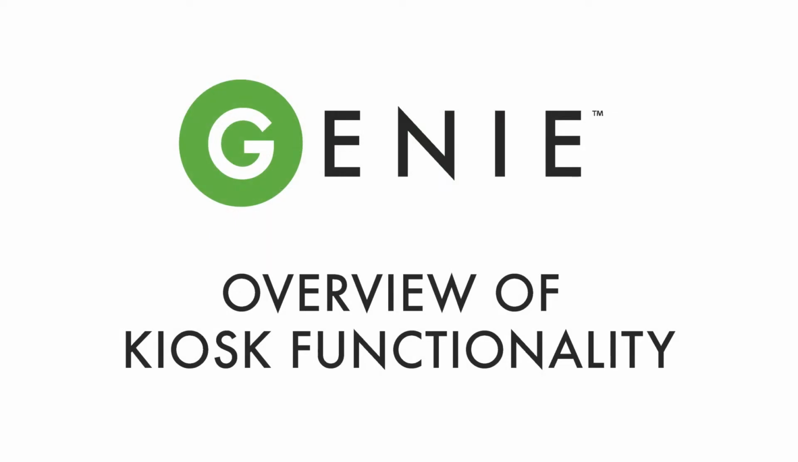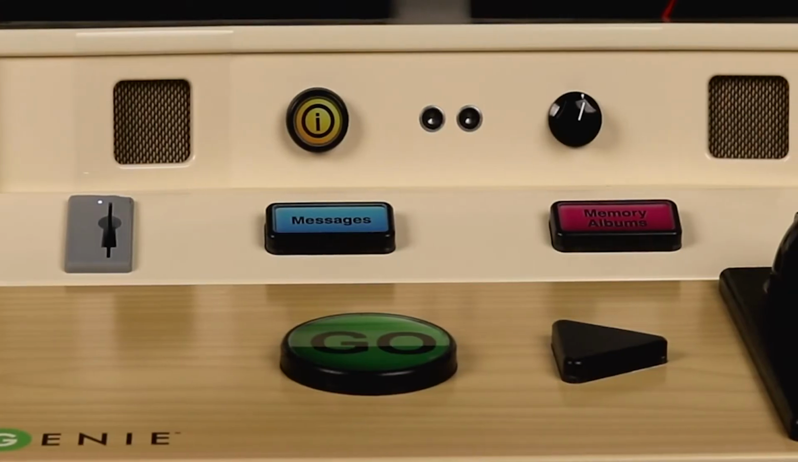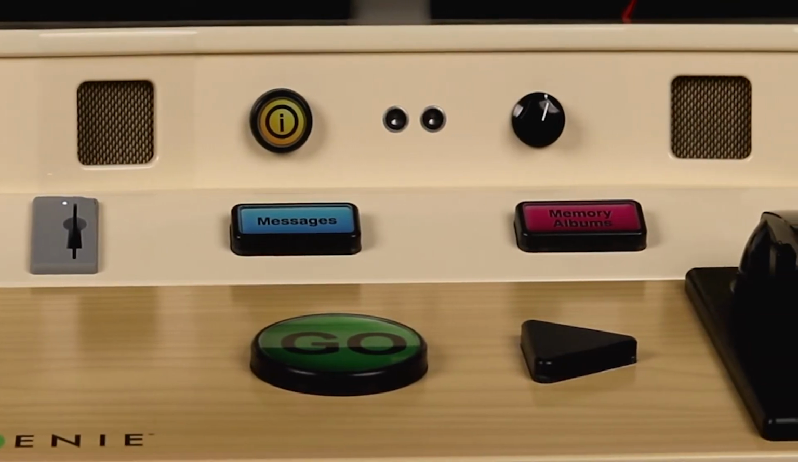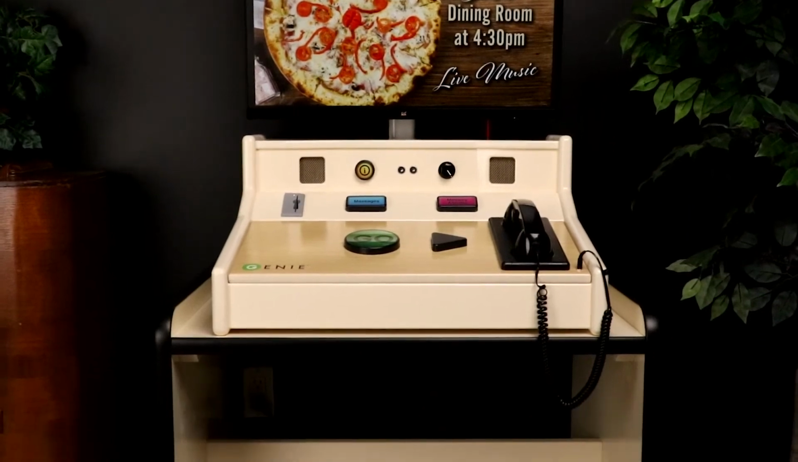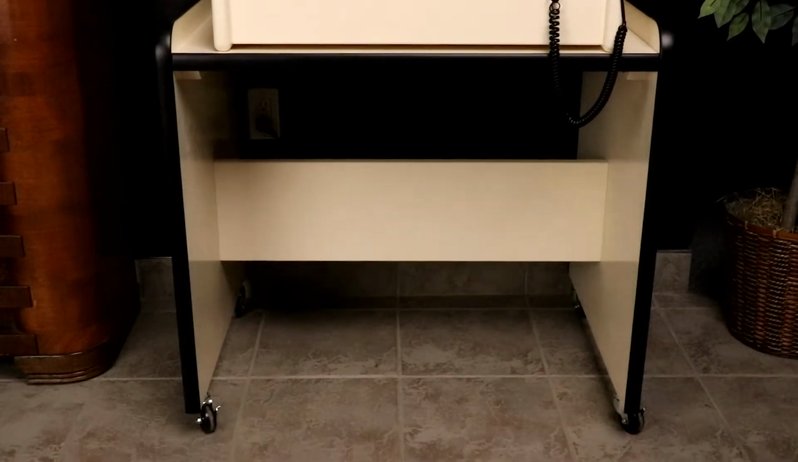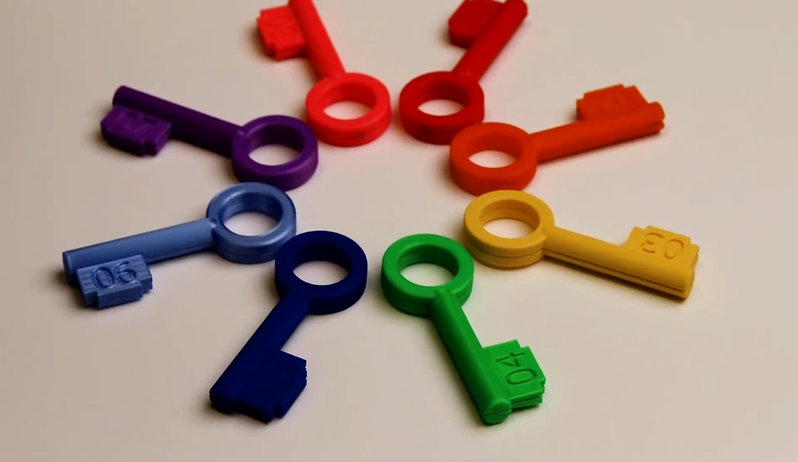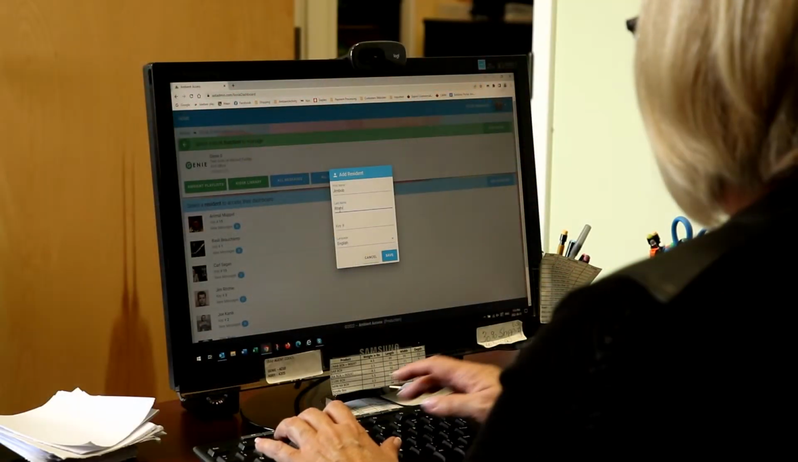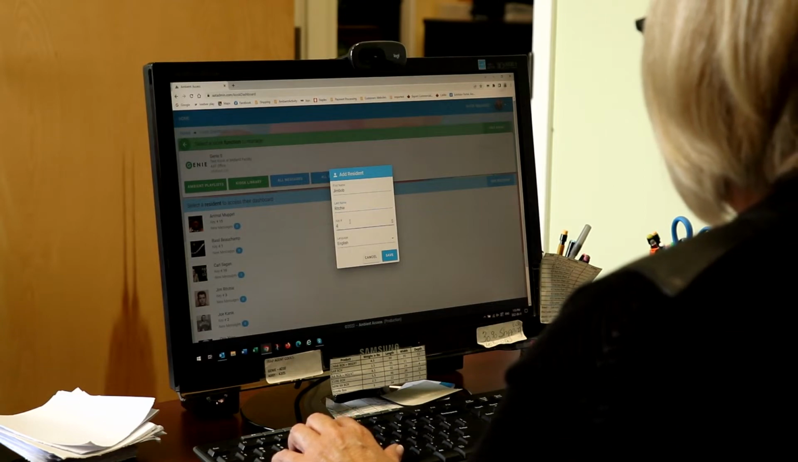Overview of kiosk functionality. Let's have a closer look at the kiosk that residents interact with. The GENIE Kiosk comes with a video monitor mounted to a portable desk on lockable wheels. The kiosk comes equipped with resident ID keys that the kiosk manager assigns to a resident when creating the resident profile on the Access website.